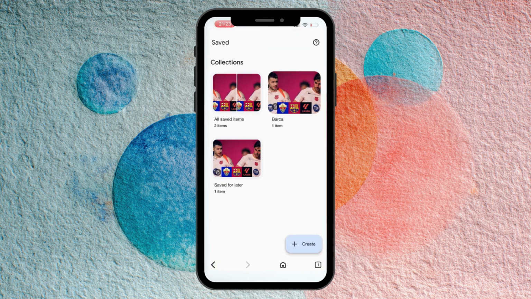And so from here, you'll be able to find your collections. For example, I have a collection right here that's called Barca. And so this is a collection with one item inside. And of course, you can see that I also have the saves as well. You see the All saves item, you can find that as well. So this is where you can easily find your saves and collections on your iPhone.